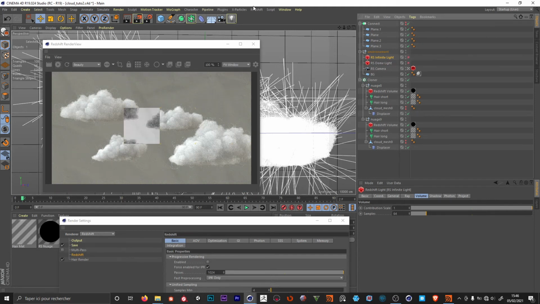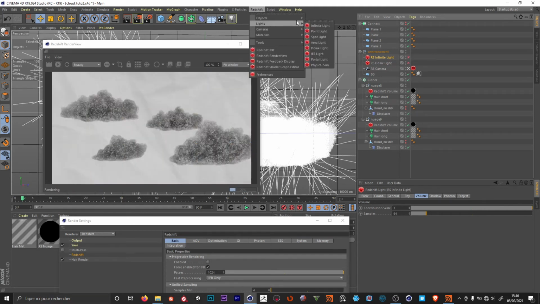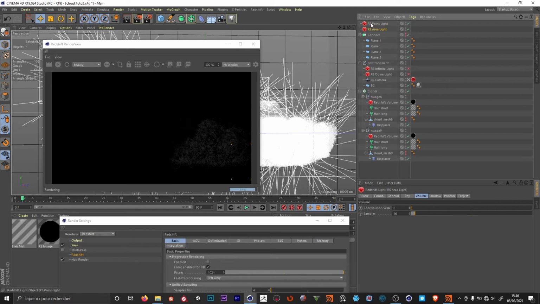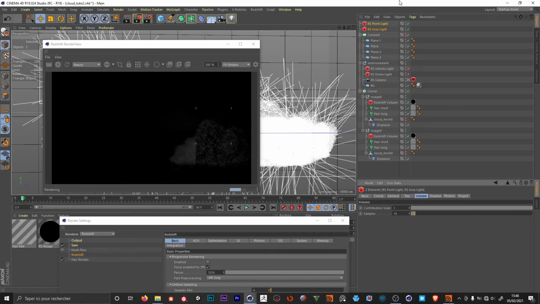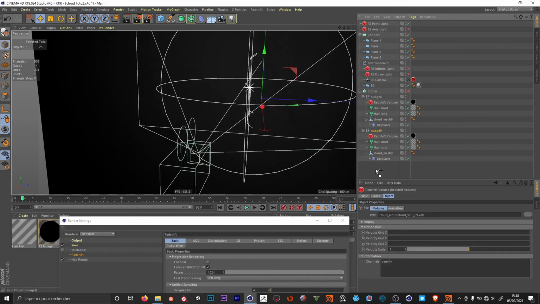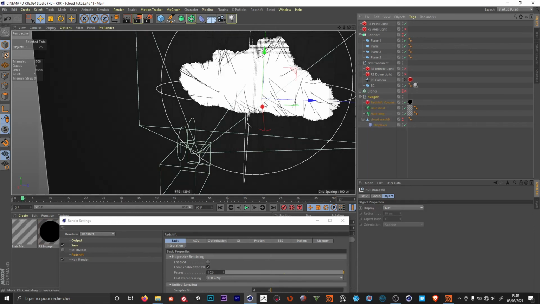So something else about lights. So I'm just adding in an area light and a point light. So this is just to show you that the area lights aren't that great with volumes. So I set the contribution scale to 1, so they are lighting our clouds. So I'm just going to do that on only one cloud. It will be easier. I deactivate the cloner. I'm just keeping the last cloud.